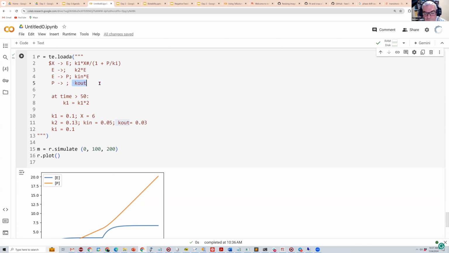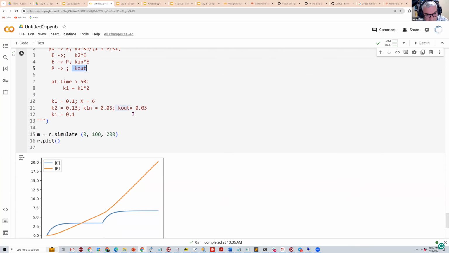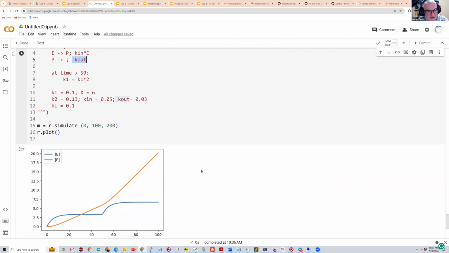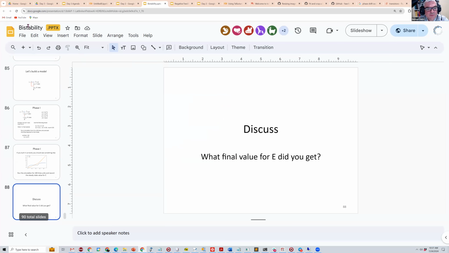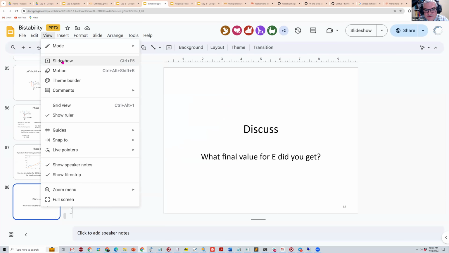So this isn't a great model anyway, from that sense. But why don't we go to the next phase and let's see what happens. So that's the thing we got. Let's see now what happens.